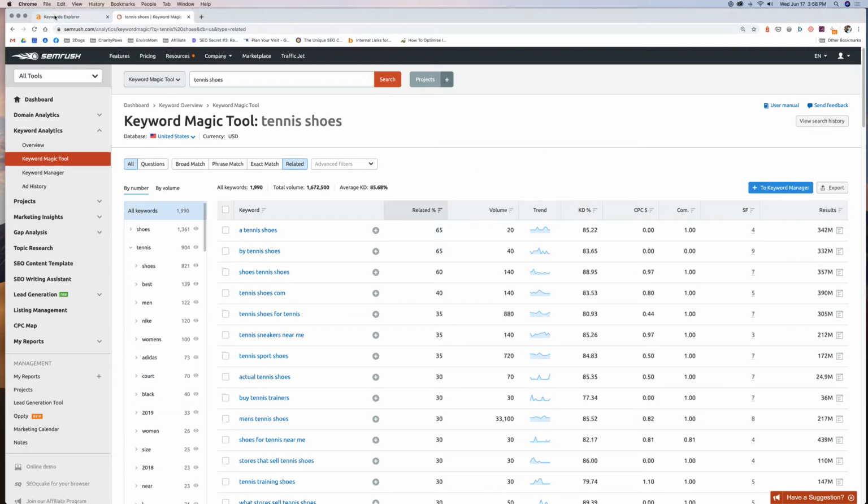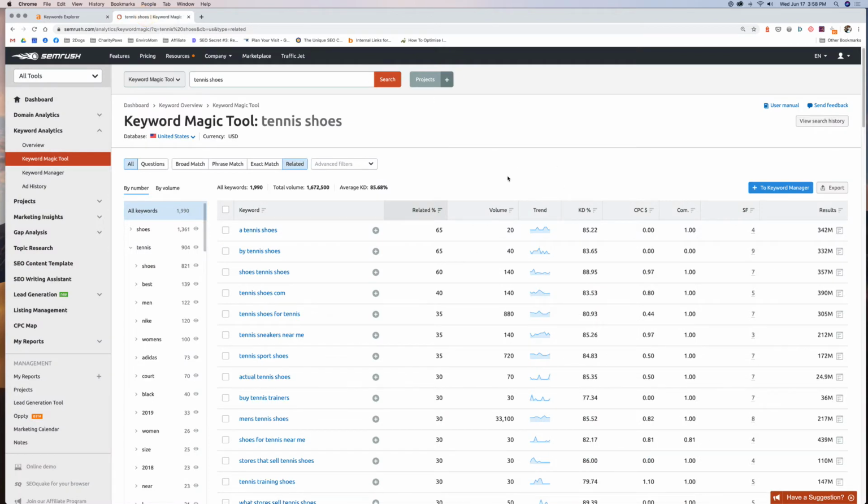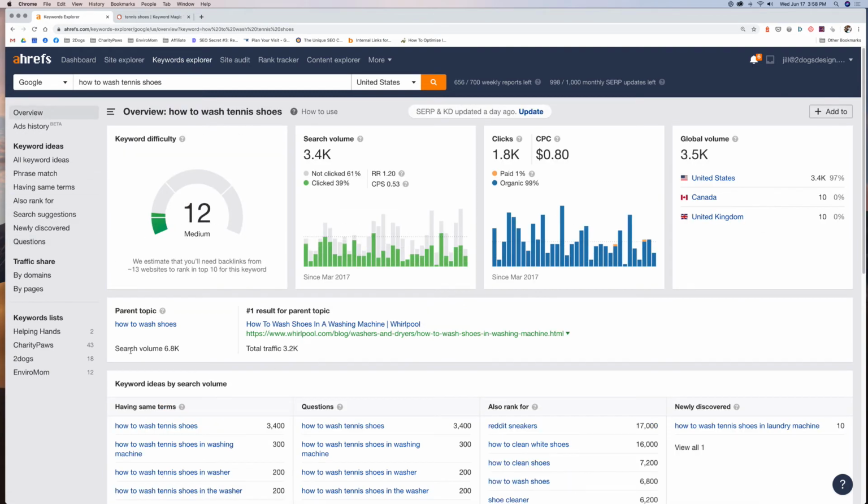So although it may not be as pretty as Ahrefs, I do think there is more data. I have found the number of keywords that SEMrush returns is usually much higher than Ahrefs. The really good thing about Ahrefs is the ability to, so if I want to do how to wash tennis shoes, I want to learn more about it. Okay. It gives you this screen, which is really beneficial. And this is the one thing that I wish SEMrush had.